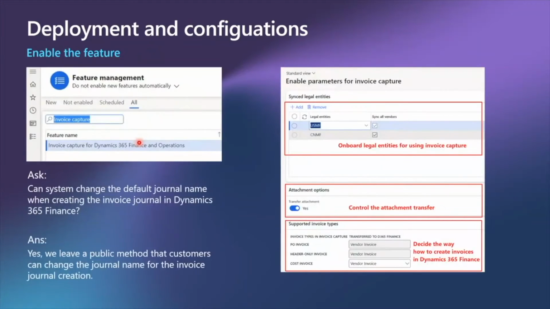Once your F&O version matches the criteria, you will find a new feature in F&O called Invoice Capture for Dynamics 365 Finance and Operations, and you need to enable this feature. After you enable it, you will find the invoice capture specific settings on the accounts payable parameters setup. In these settings, you need to define the following.